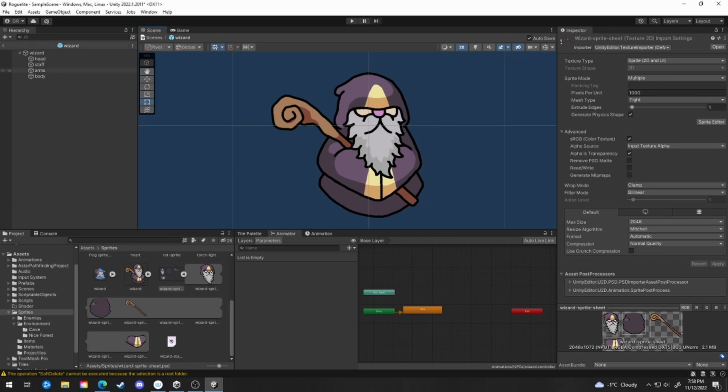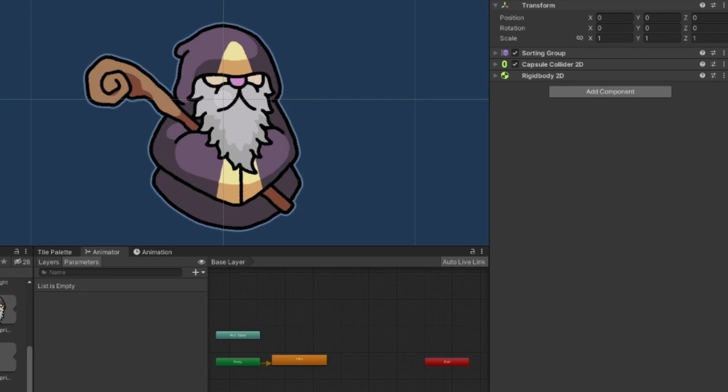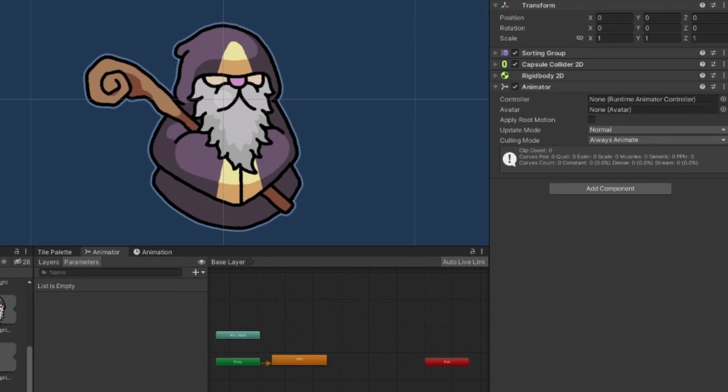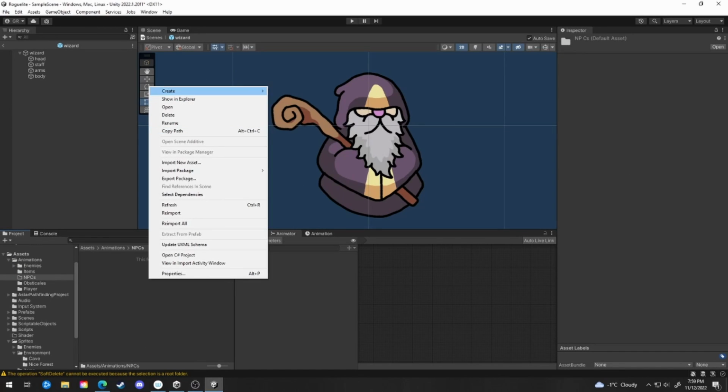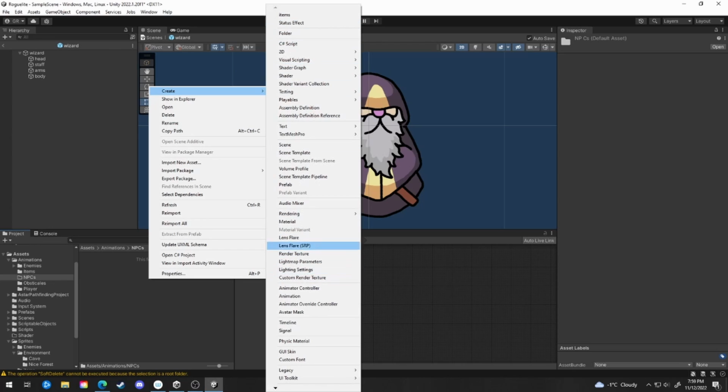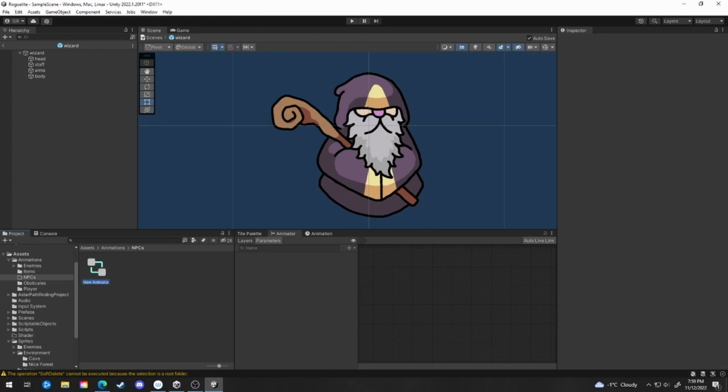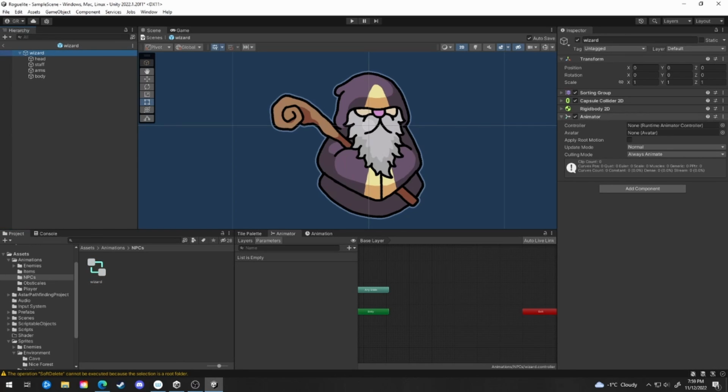So now, back into the wizard sprite, we can go ahead and add an animator. That's what I'm calling it. And we're gonna go ahead and create an animation controller. So inside of my animations folder, the animation directory, I'm just gonna go ahead and create an animation controller. I'm just gonna go ahead and call it wizard. And then inside of this, I'm going to go back to the wizard, and I'm going to highlight the wizard controller and add it to the animator component.